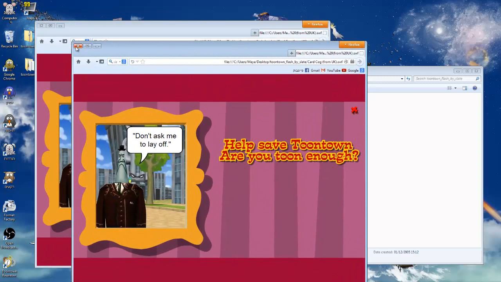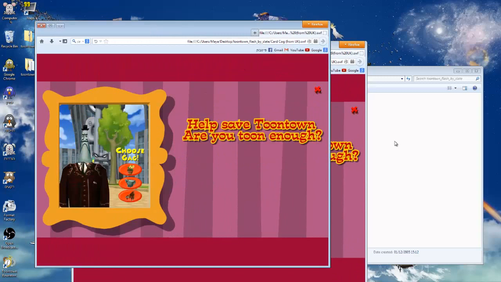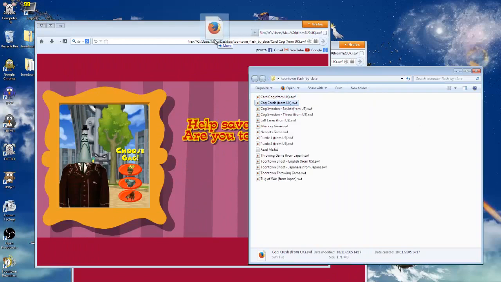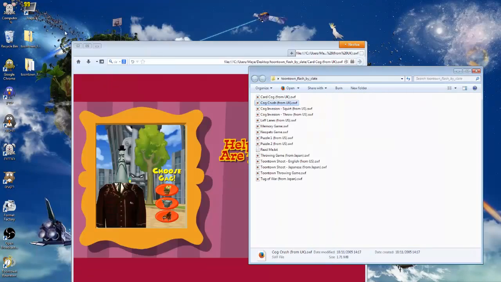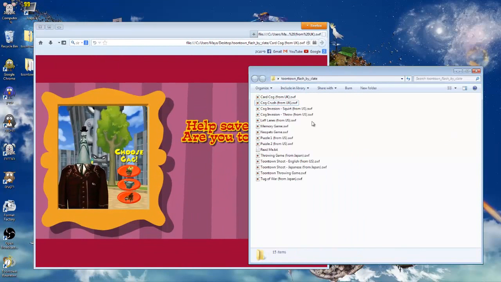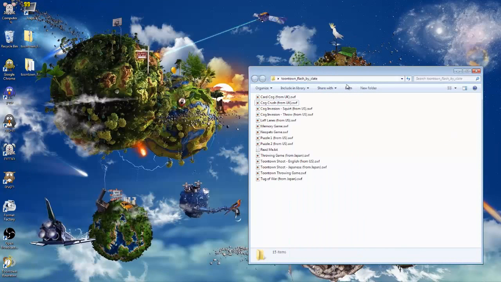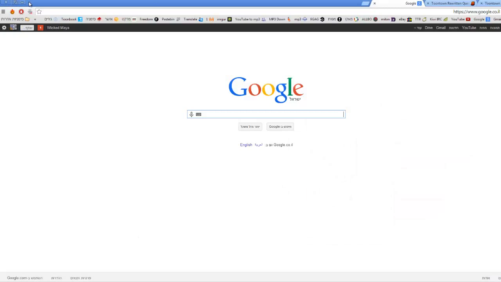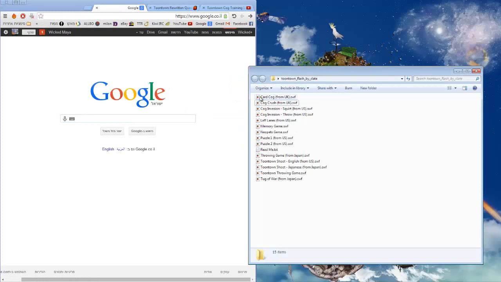So if you didn't like the first thing of dragging it, you can just do that. So you can just double click the games. So that was pretty much the easiest way to open them. I'm going to show you that the same thing is working on Google as well.